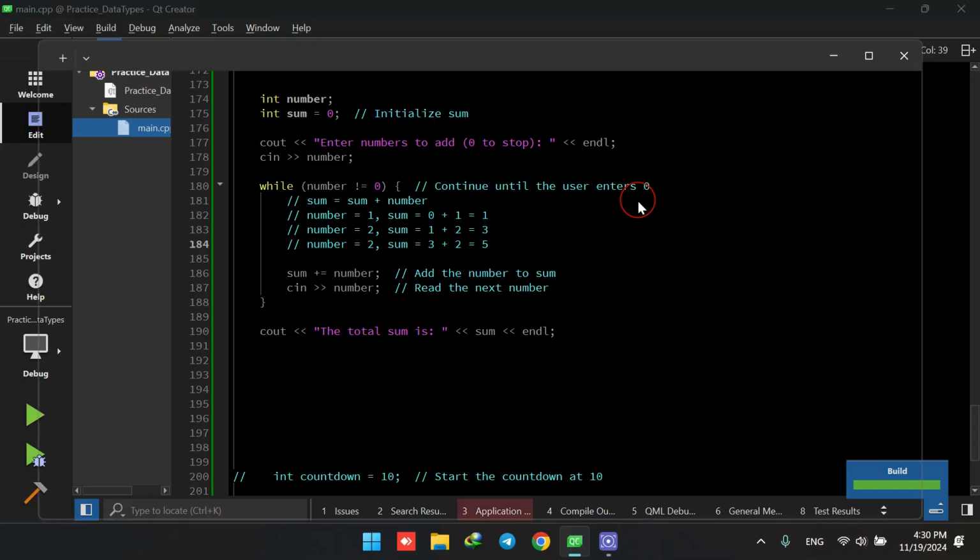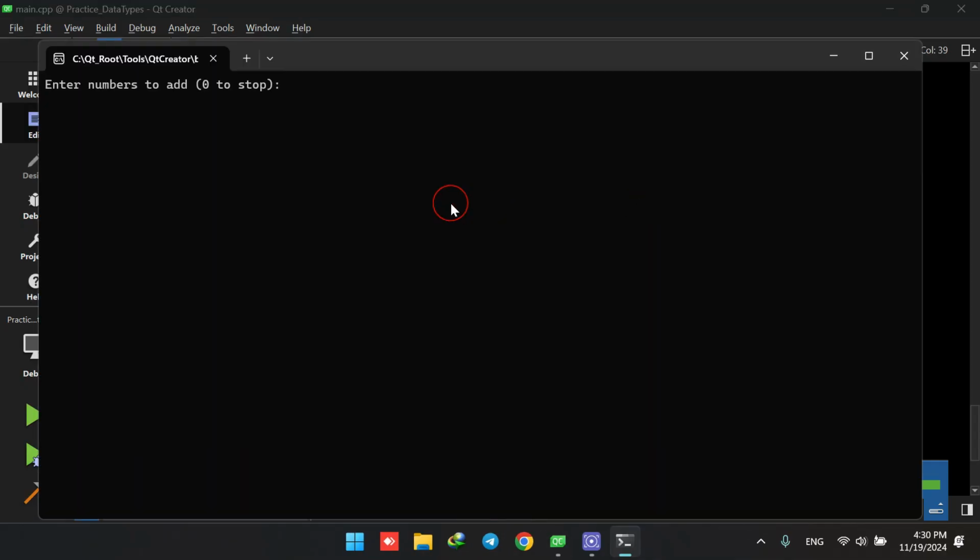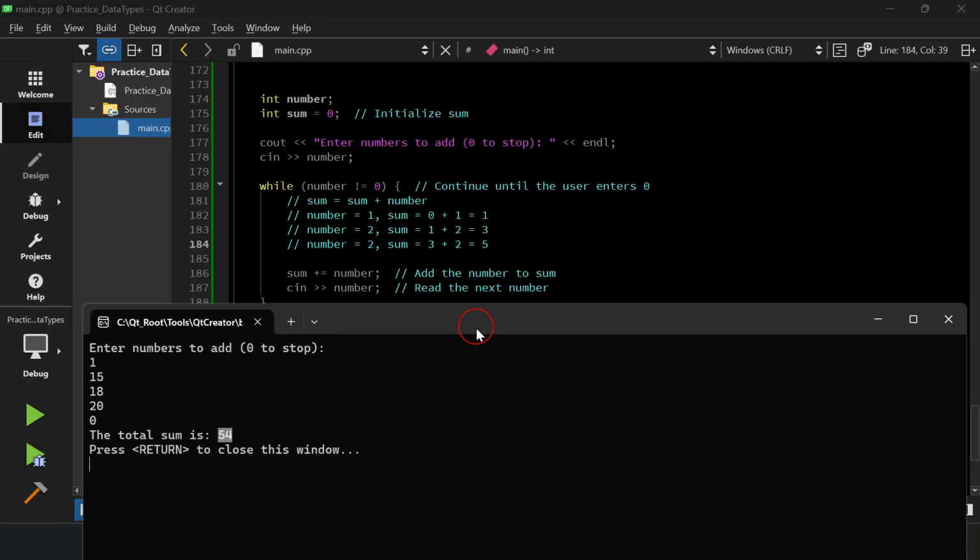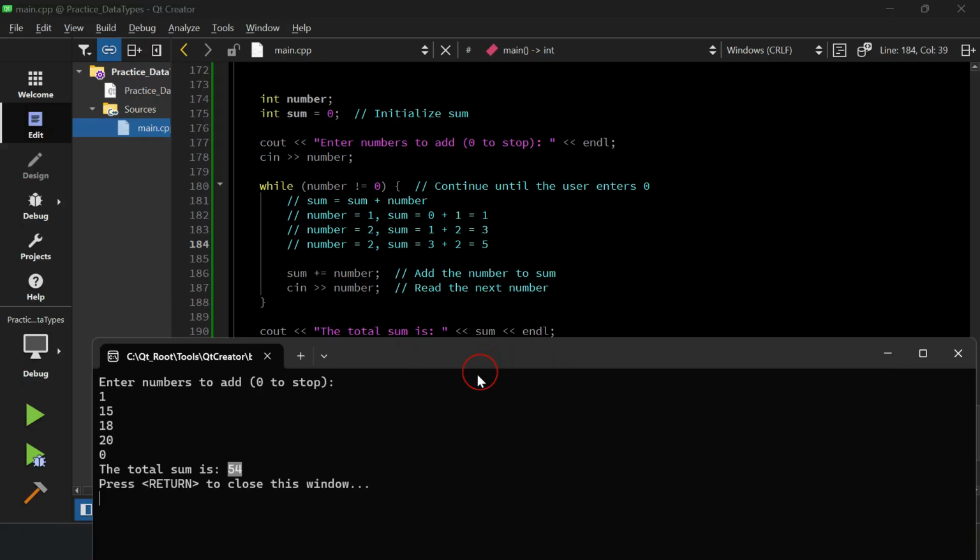So it's basically working like a calculator. If I say 1, 15, 18, 20 and then 0, it computes everything for us. So 20 plus 15 will be 35, plus 18 and 1 will be 54. So this is how our calculator is working here. When we smash the 0 button, it exits the program.